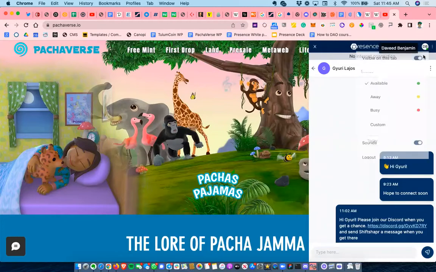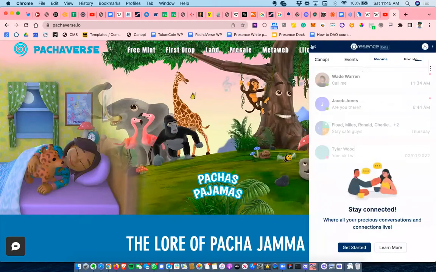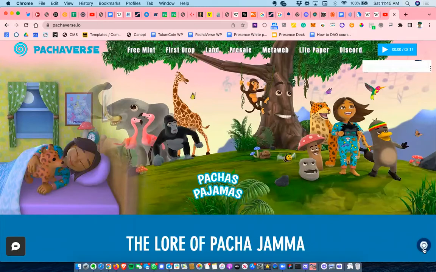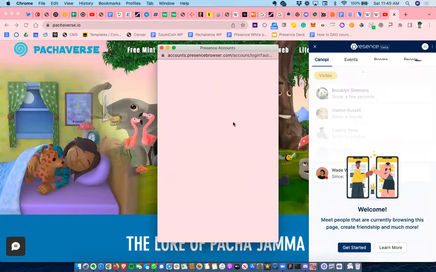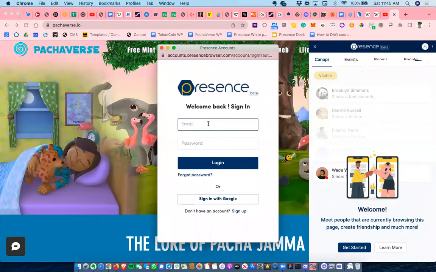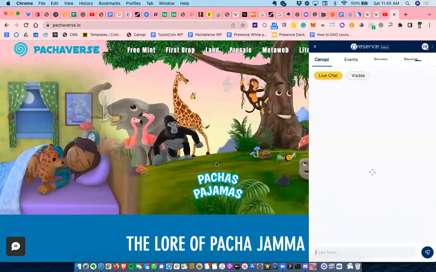Let me actually just log out, because I want you to see what happens if you are on a site and you haven't logged in. So it's basically saying you can see who's currently browsing this page. You can become friends with them. Here's some people that may be on the site now. You can get started by logging in. Since I already have an account, I'll just go ahead and log in. Otherwise, I could sign up for a new account if I was a new person.